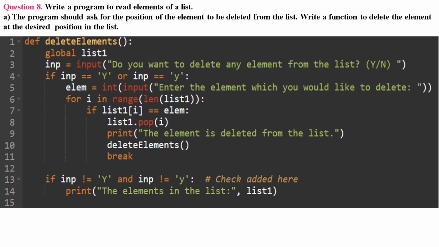Line 6. for i in range of len of list1: i iterates through the elements of list1 using an index, i. Line 7. if list1 of i equal to elem: checks if the current element in the list matches the element the user wants to delete. Line 8. list1.pop of i. Removes the element from the list at index i. Line 9. print, the element is deleted from the list. Informs the user that the element has been successfully deleted.